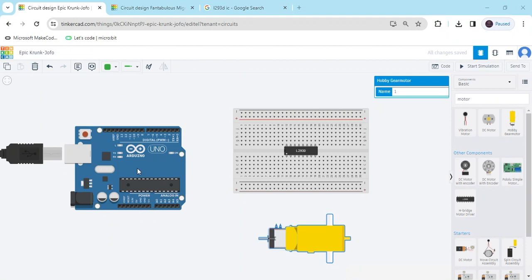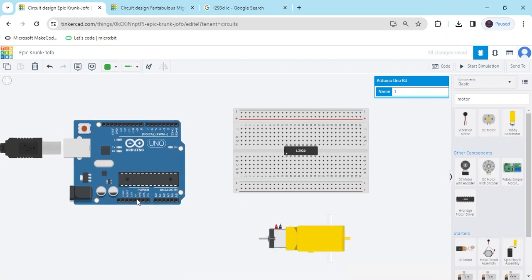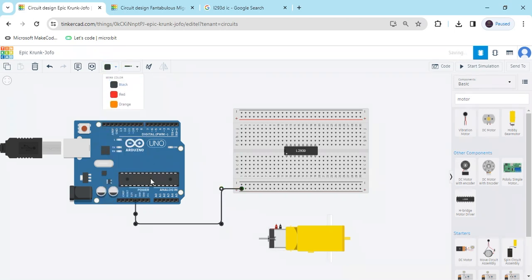Now connect the circuit. First we connect the VCC pin to the Arduino. VCC pin connect to the breadboard. Make it red. This means red. And the ground pin connect to the breadboard. I have connected the ground pin. This is the ground pin.